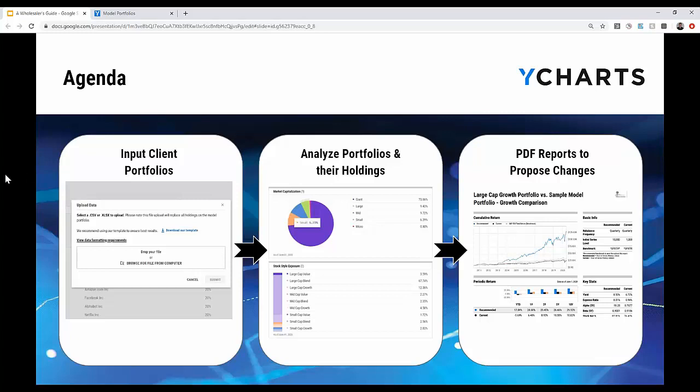It all begins with getting the portfolio into the platform, which is fairly simple and straightforward. Once that's done, you can actually analyze the portfolio as a whole or even drill down into individual holdings to figure out where there might be an opportunity to make improvements. And then after you have an idea of what changes you might propose, they can be captured and compared to the original portfolio through PDF reports or other areas of the platform.